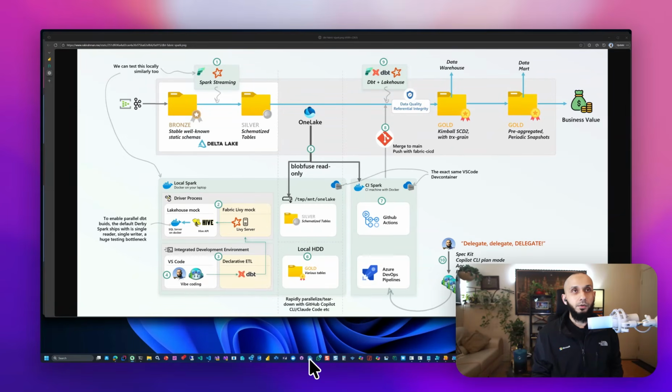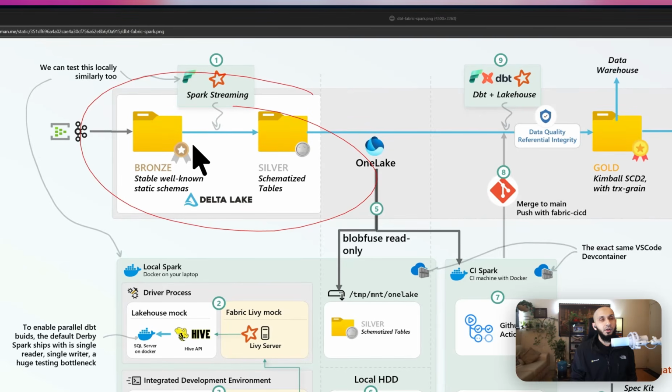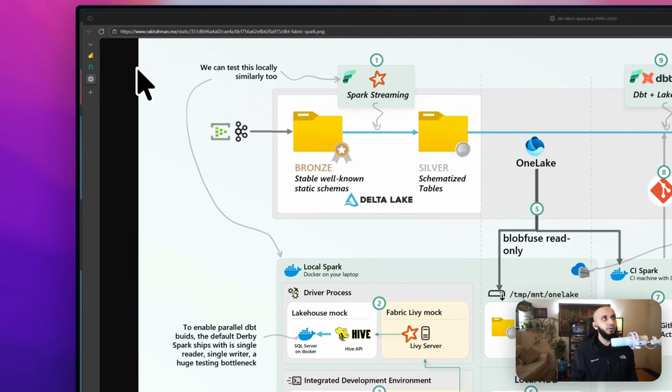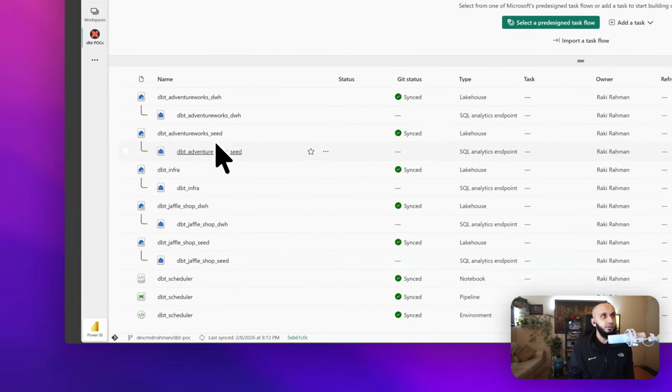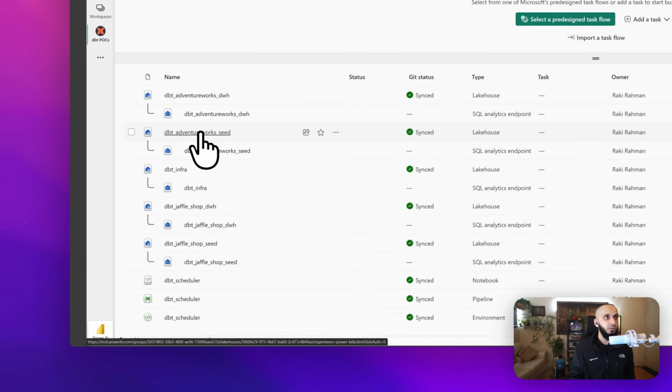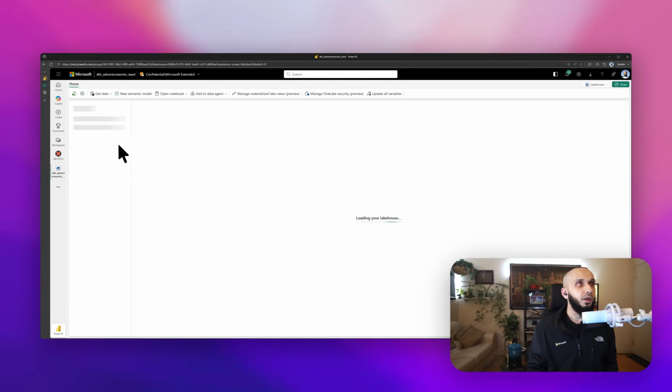Okay, we're going to look at how to use dbt with the Fabric Spark in a production CI/CD manner. So basically, I'm going to have a Fabric workspace where we've got our dbt seed tables. For example, this is my dbt. We are going to have, let's say this one, the AdventureWorks model, where we have some data that's been seeded, let's suppose from Spark.